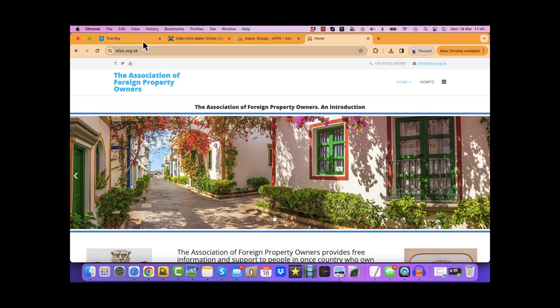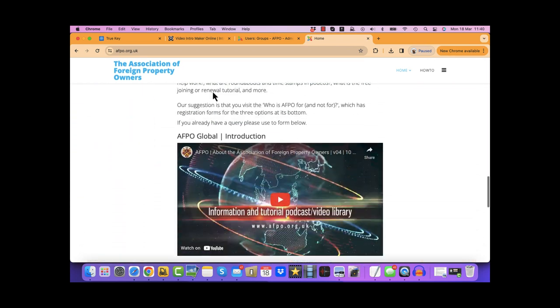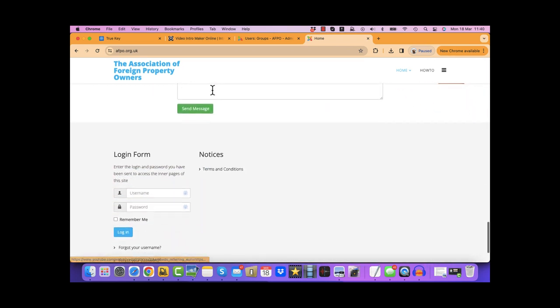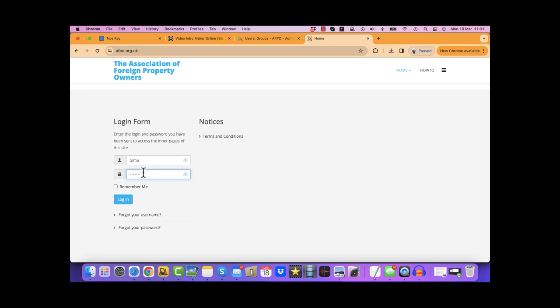The first thing that you have to know is that in order to do the work you're proposing to do, you go to afpo.org.uk and slide down to the bottom of the home page to the login form. You will know your username and your password. It's best to check Remember Me. And then you click Login.